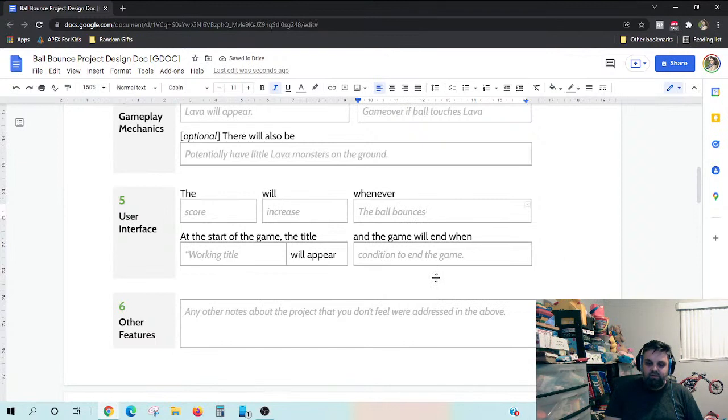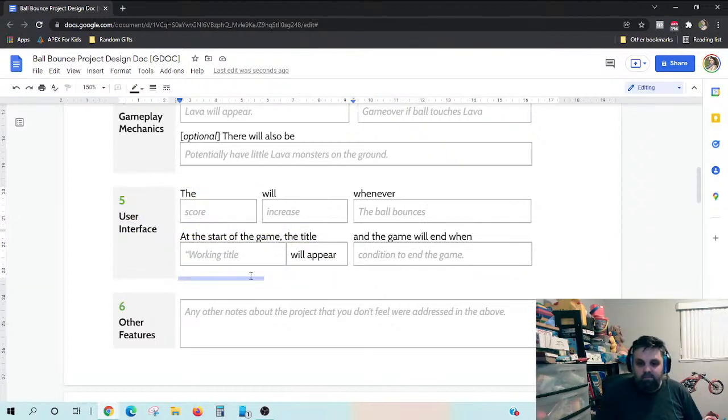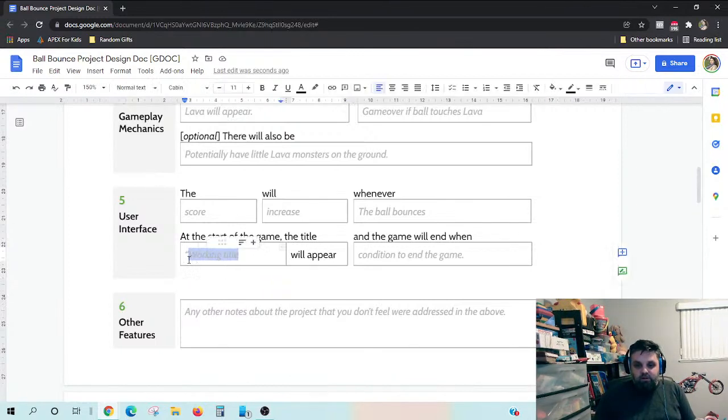At the start of the game, the working title will appear. I don't understand that. Oh well. We'll just leave it at that. Start of the game, the title. We'll just say start will appear. Or maybe level select. Level select will appear.